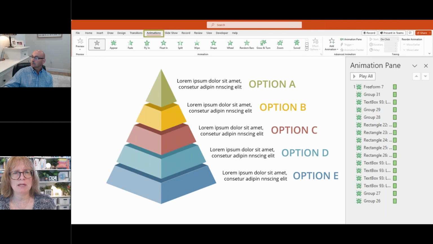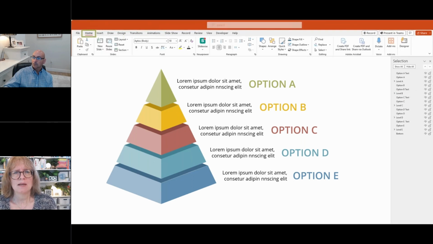Working here with an animation sequence will get tricky pretty fast. There are multiple objects called text box 93, and which of these pyramid objects is rectangle 24 or 25 or 26? Going back to the selection pane, again Home tab, Arrange, we are going to spend some extra seconds to rename our objects to something that makes more sense.